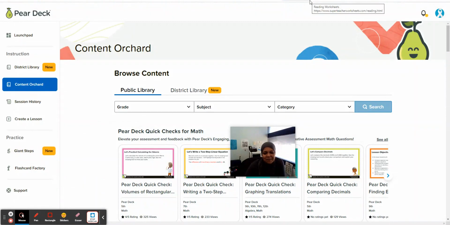So I hope this has been helpful. I hope people do engage with Pear Deck. It's a great resource, and it's really a nice way to engage students in their class learning.